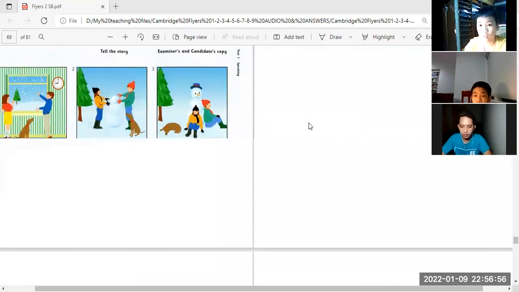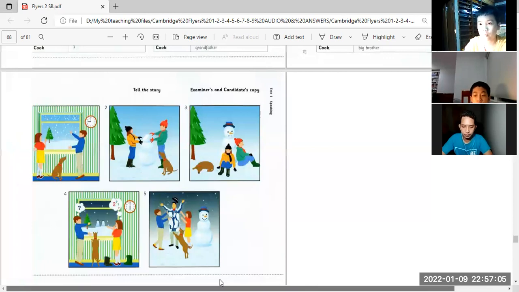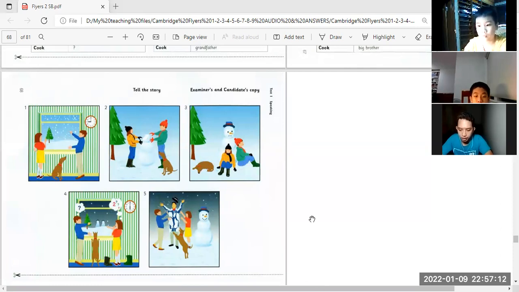You are going to tell the story in here. Okay, can you look at the story? There are five pictures in here, so you are going to make the story about it. Okay, do you know? Yes. These pictures tell a story. It is called The Snowy Day. Just look at the pictures first.